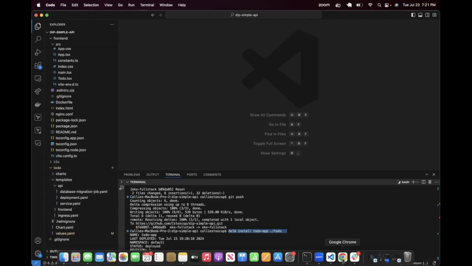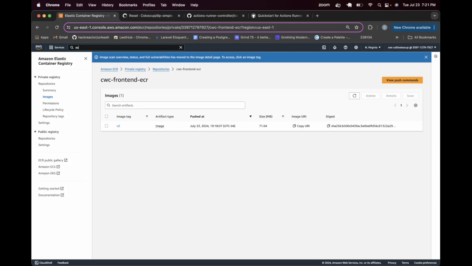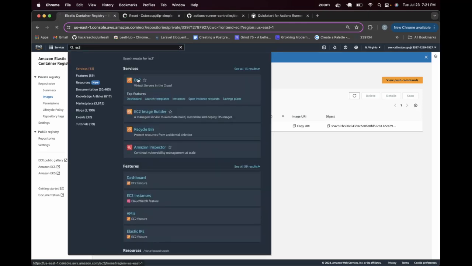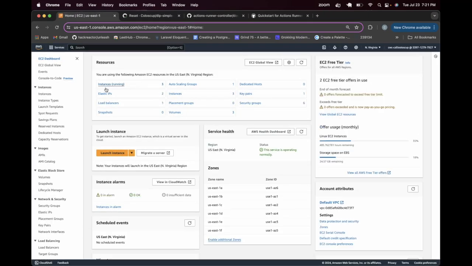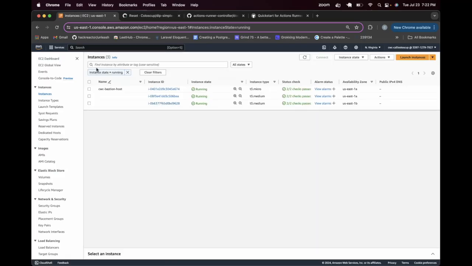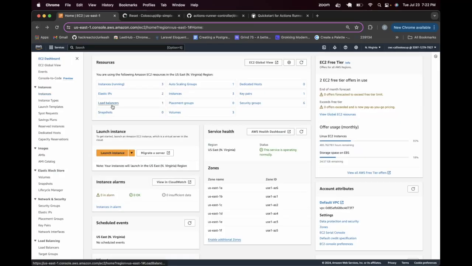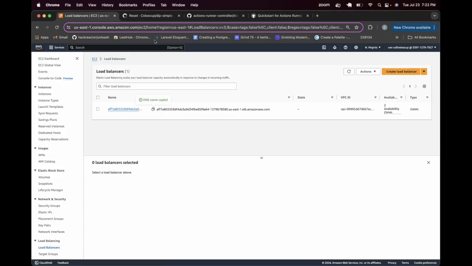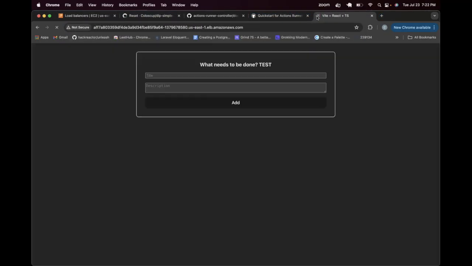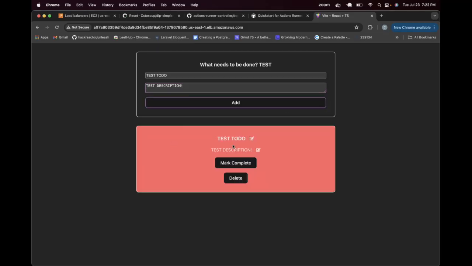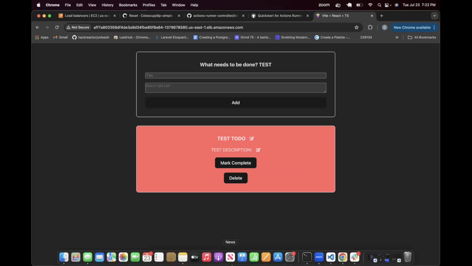Okay. So we should be able to go over to EC2. And grab the load balancer DNS name and check out our front end. Now let's add a test to do. Let's add a test description and add, and it looks like it popped up. We can mark complete and incomplete, and we can refresh the page.